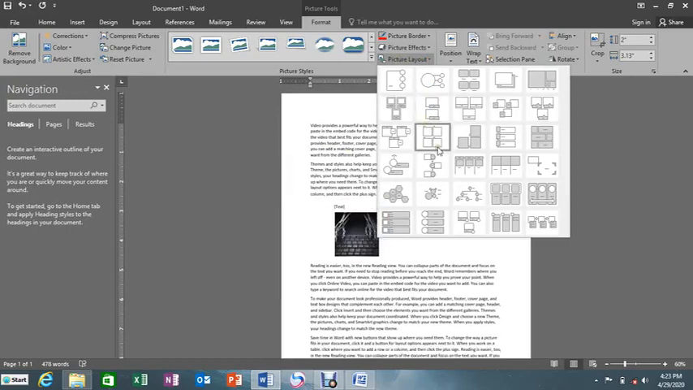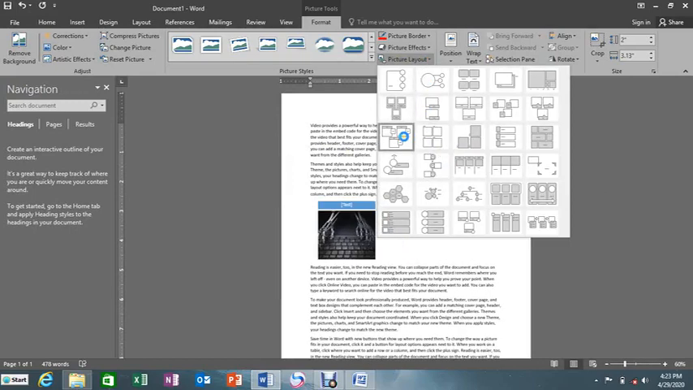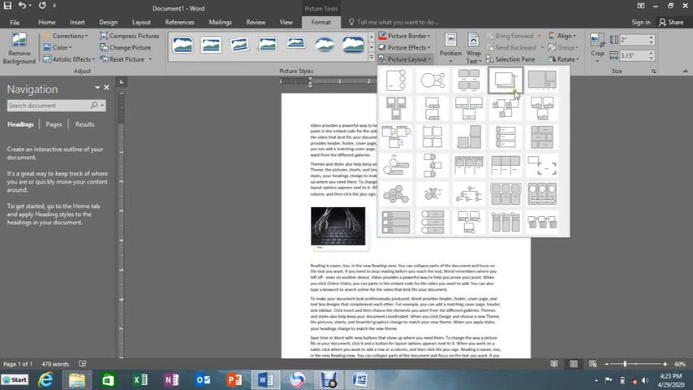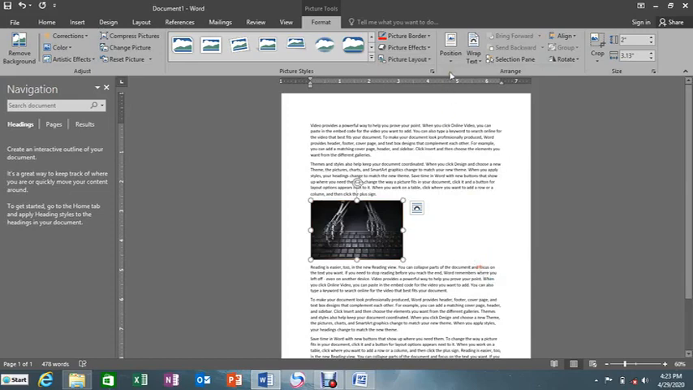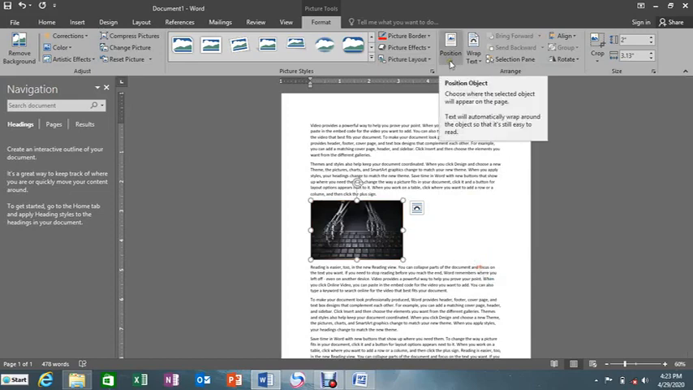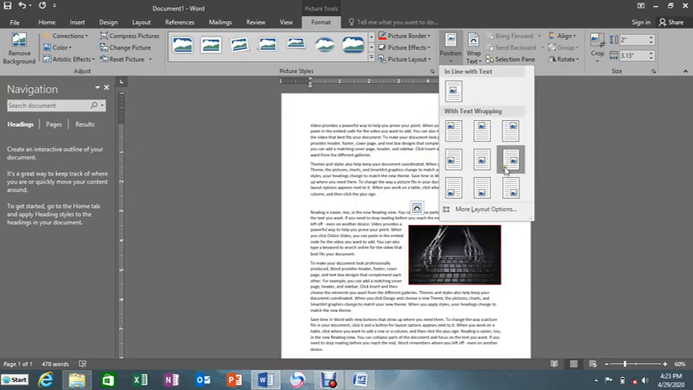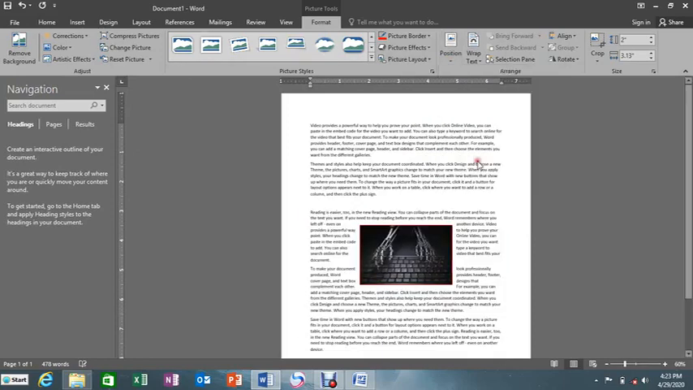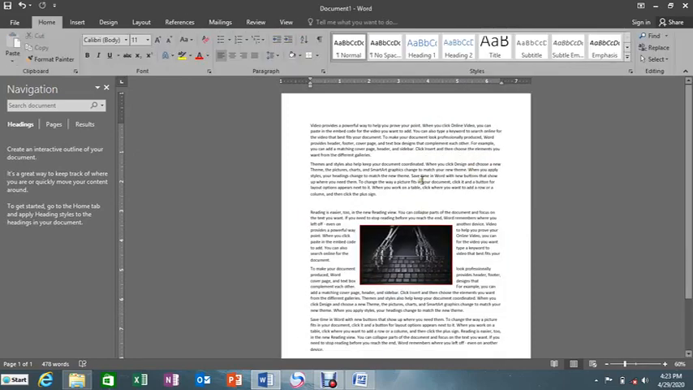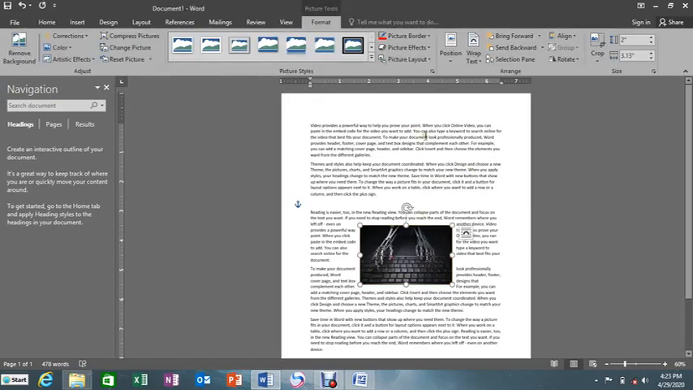I see we can change them in this format, in this format, in this format. There are many items or formats that we can change the picture into. Then we can also change the direction or the position of the picture. We have many of them here. They are telling us we can come here, down, down, down. So it goes on moving into your document depending on what you have chosen into your document.